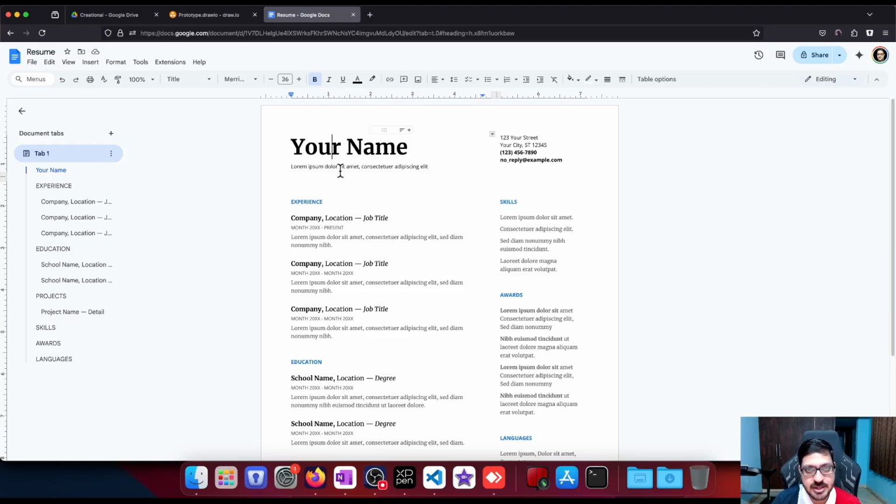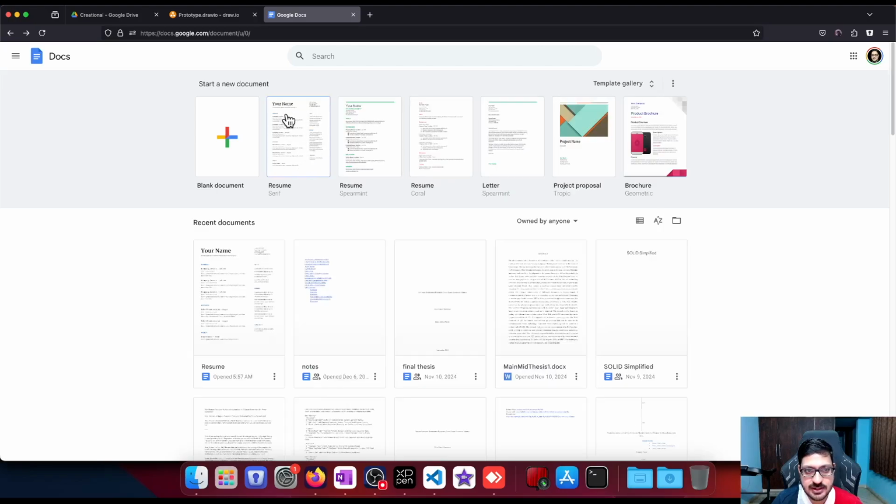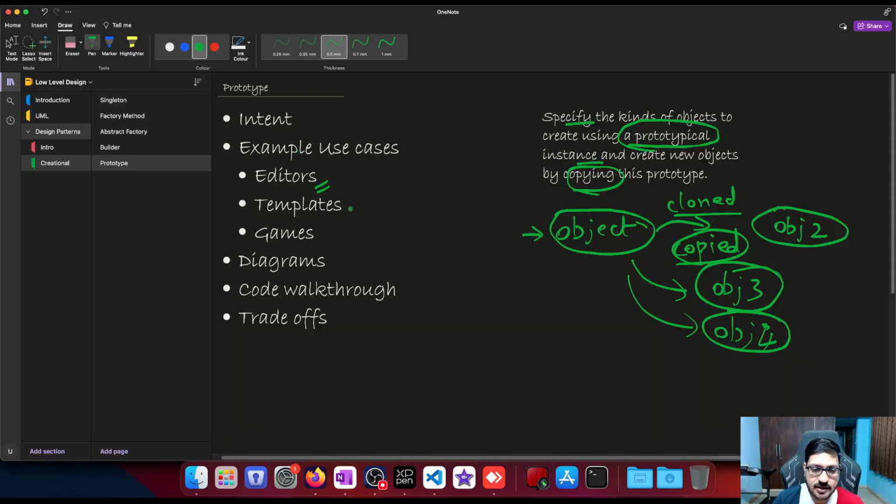So we make something meaningful, like the template we just saw. The resume is a meaningful template. It has all the title, bullets, and everything structured neatly together. So it qualifies as a prototype, and I can use this prototype to continuously make copies of it so that I can build my own stuff. That is another good example of the prototype pattern.